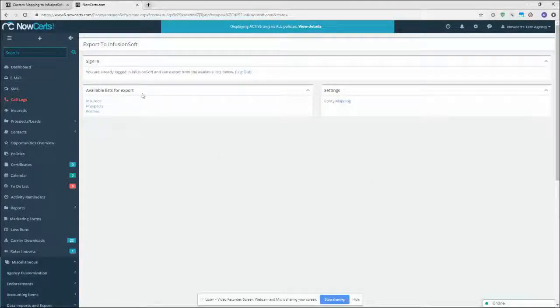On the left-hand side are the available lists for export, and then on the right are the settings for the policy export, which is where we'll go ahead and start. Let's go ahead and click on that.